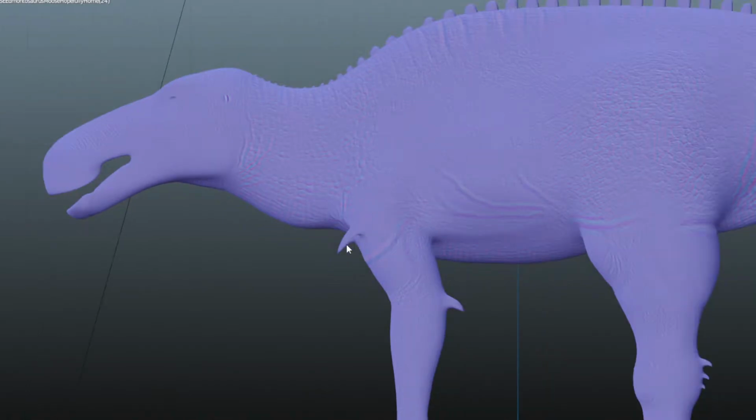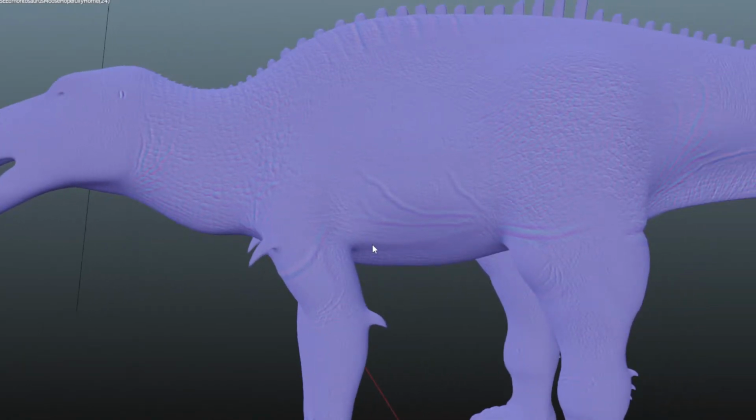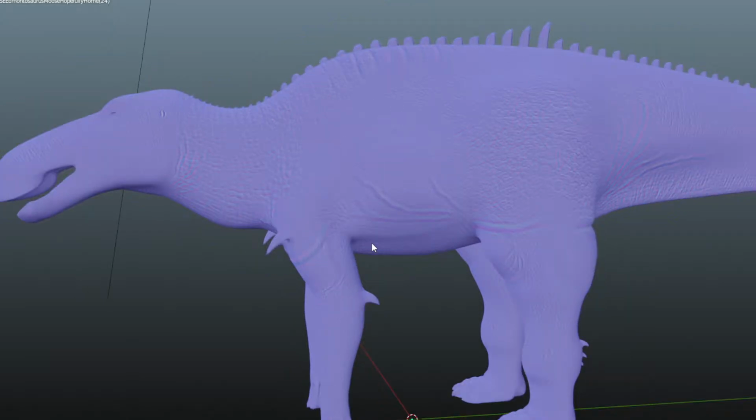So, hello there. I figured I would record this while I could. This is just a quick update on the Edmontosaurus progress. I haven't posted any in a while, so I thought I'd just do that now.